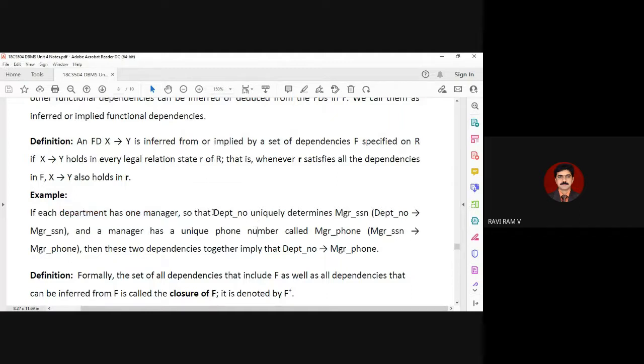So the department number uniquely determines the manager's social security number. If someone gives you the department number, you can easily tell what the manager's social security number is. That means the manager's social security number is functionally dependent upon the department in which he is working. So you can see the functional dependency: Manager SSN is functionally dependent upon the department number.